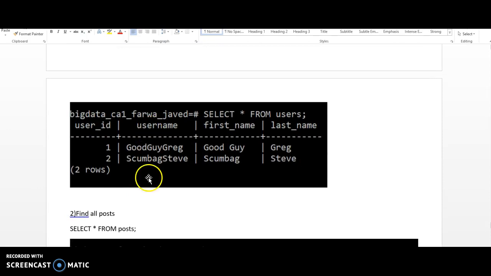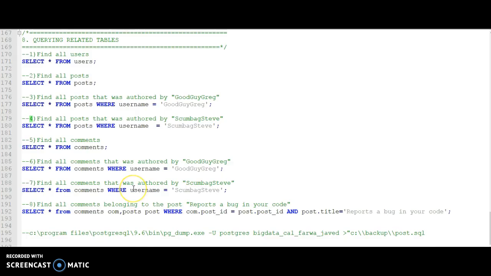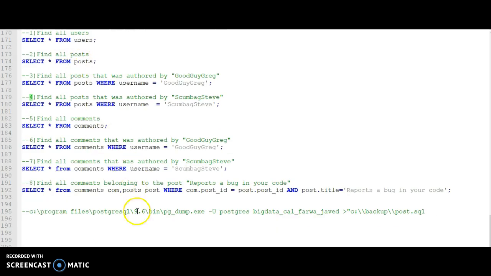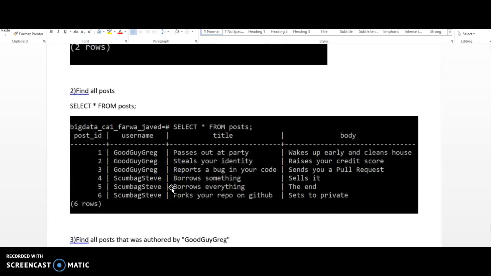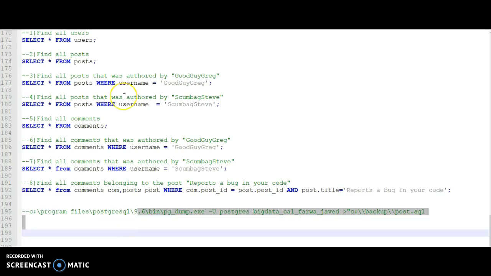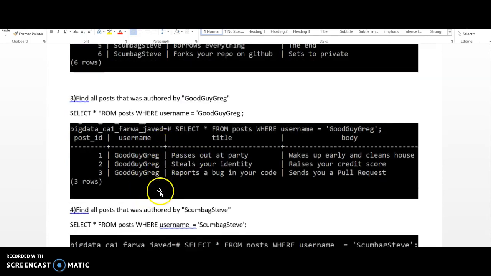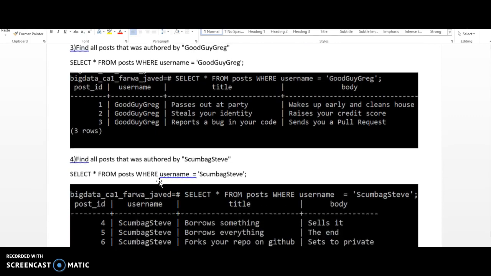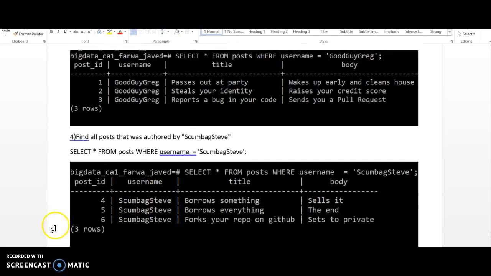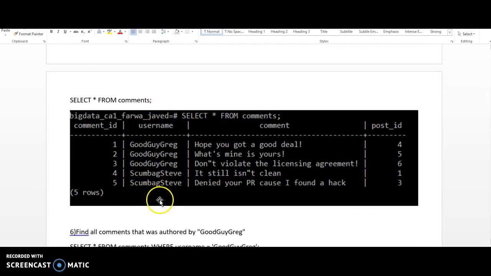Next section is querying the table, so to find all the users, it's just select star from users. So it's telling me there's 2 users, Good Guy Greg and Scumbag Steve. Next is to find all the posts, so select star from posts, and it's going to give me all the posts. Next 2 queries are about getting posts that were authored by Good Guy Greg in the first one and Scumbag Steve in the second one. So when I did this query, I get the ones that Good Guy Greg posted and the ones that Scumbag Steve posted.